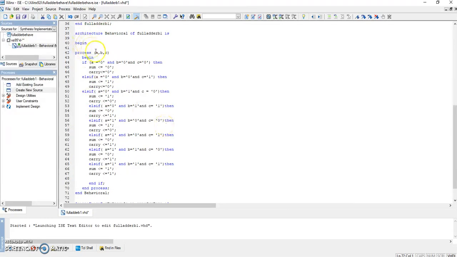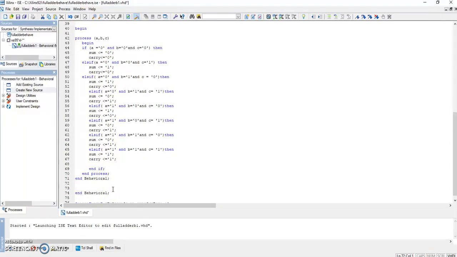So from begin, process ABC begin. So I'll just explain you in short. According to the table, if A is 0, B is 0 and C is 0, the sum and carry would be 0, and accordingly if 0, 0, 1 inputs are given, sum would be 1 and carry would be 0. And accordingly for the same, if the inputs are 1, 1 and 1, the sum would be 1 and carry would be 1. So we end if, we end the process, and we end behavioral. Okay.